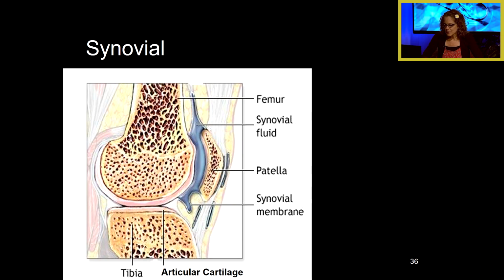And so here we see a knee joint. We can see here the femur bone. We can see the synovial fluid that's in blue. We can see the patella, which is our kneecap, and the synovial membrane. We can see there some of the cushion, right? We see some of that cartilage, the articular cartilage, and then we see the other bone that connects at the joint, which is the tibia.